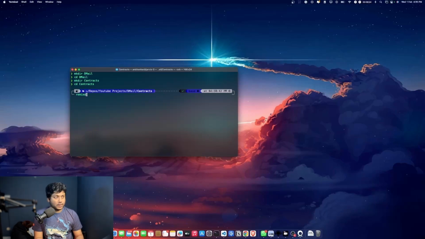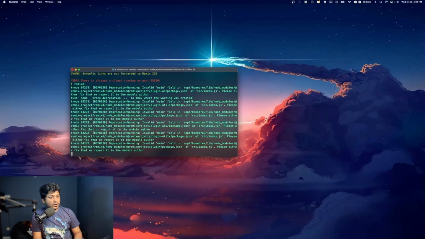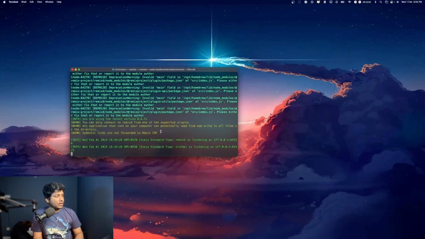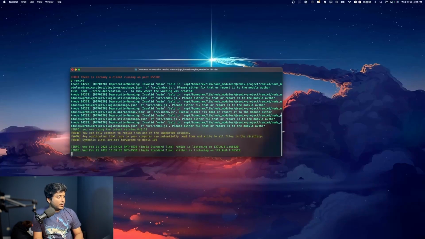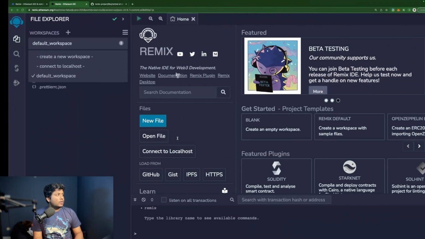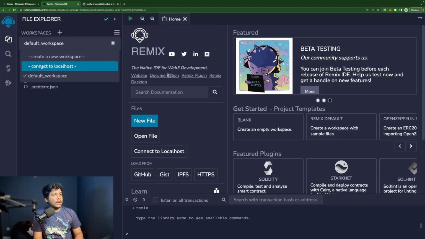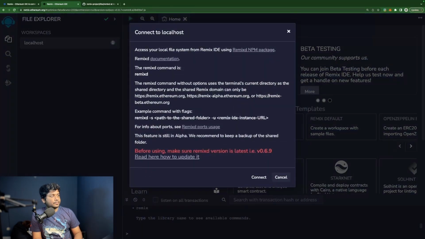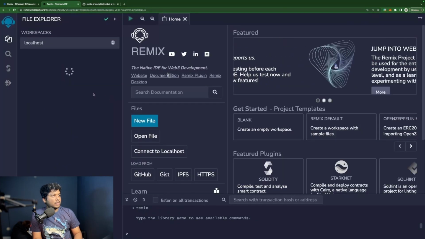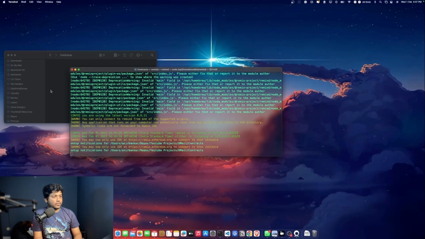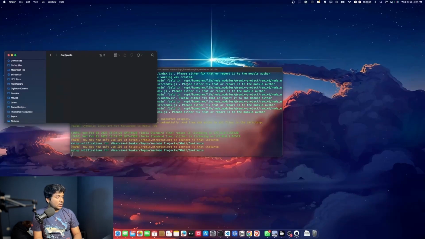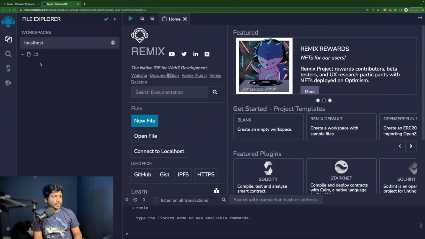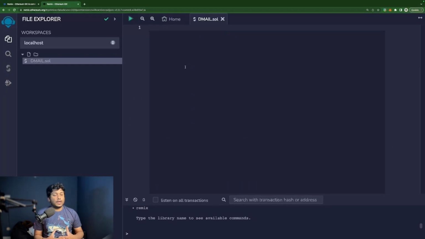So remixd. Once you have run Remix daemon, it will show up like this, and it will be running on port number 65502. You can go back to your browser and click on connect to localhost. Click on connect. Yes, now this folder is the same as the folder that we created using the command line, and this is the folder. If I create a new file here called dmail.sol, here we can create our Ethereum contracts.